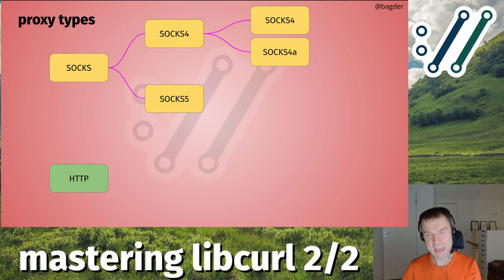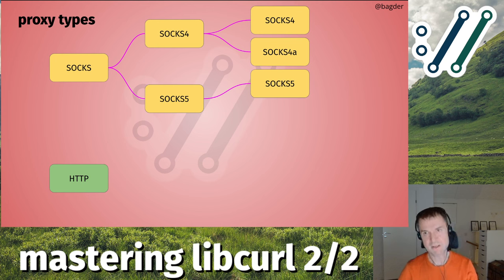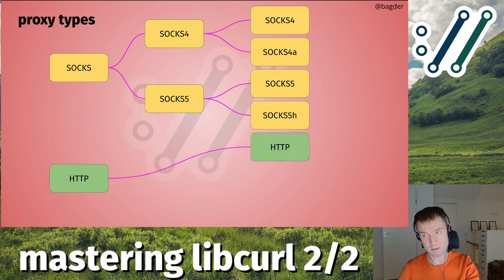And SOCKS4a means that it won't resolve the hostname locally, but it will pass on the hostname to the proxy to resolve it. And we have a similar setup for SOCKS5, that we can go with SOCKS5 plain or the one that I call SOCKS5h. It is similar to SOCKS4a in that you pass on the hostname to the proxy to do the resolving. It's not resolved locally. For the other two, they resolve locally. I'll get back to that in a second.